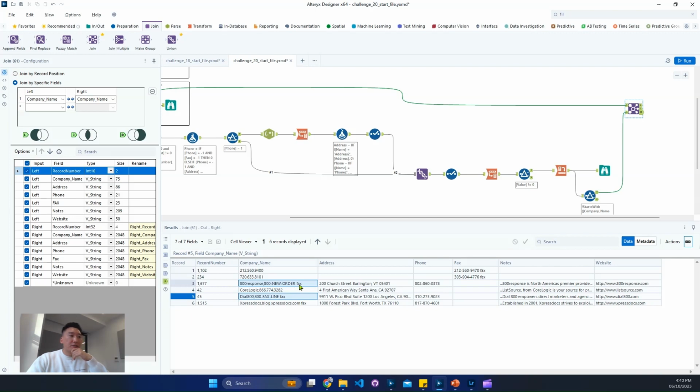Yeah, that's it. The reason it messed up is the fax. So those three rows are messed up because the fax messed things up. Let's look at why this thing was messed up. Let's have a look at the record ID.